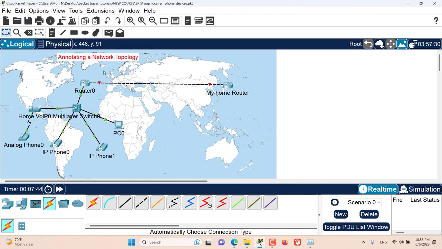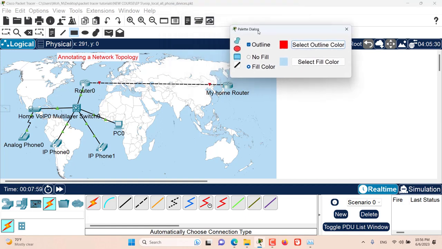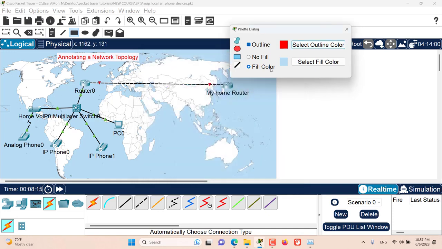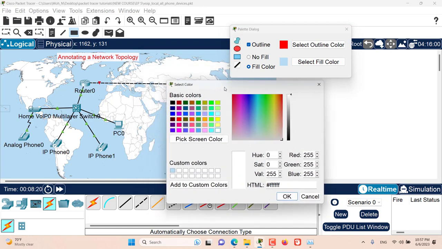Now I want to add some graphics on this topology. I can add a line, I can add a rectangle, ellipse, or freeform. If I click on any of these, this palette dialog will open for me, and I have the ability to choose the shape, the outline, and the fill color. The outline, I always like the red color, so I will choose the red color. And for the fill color, I have a lot of options in here.